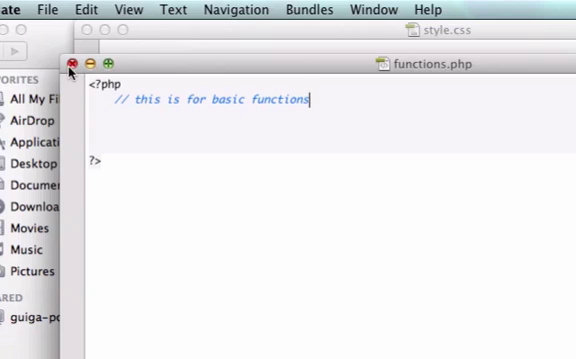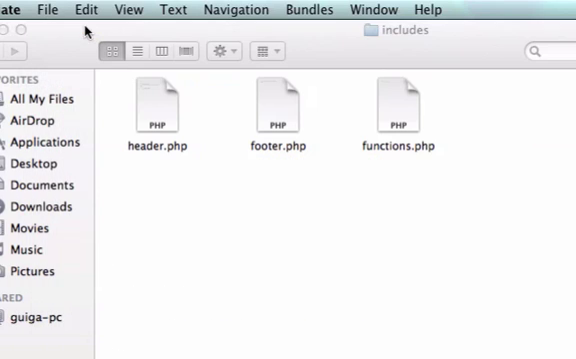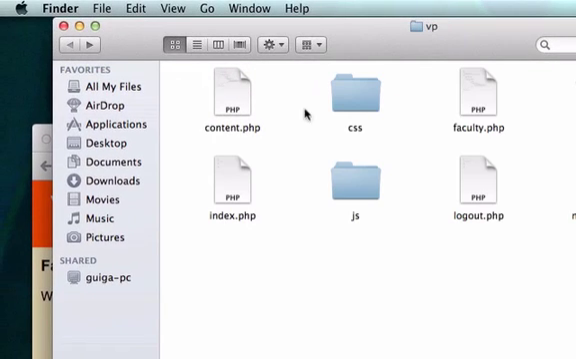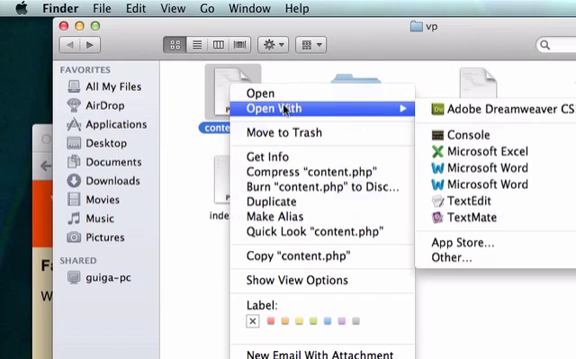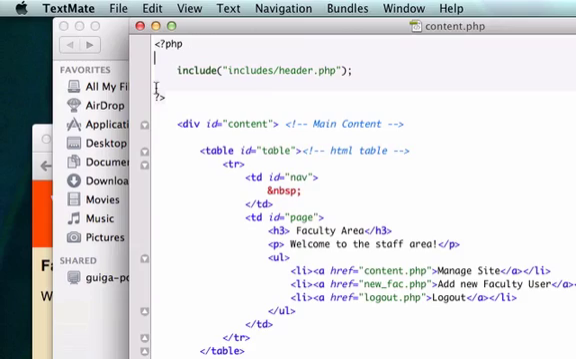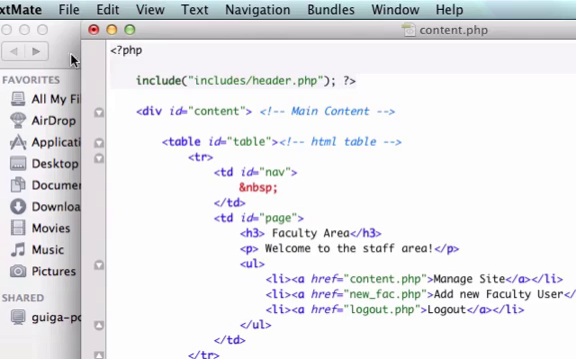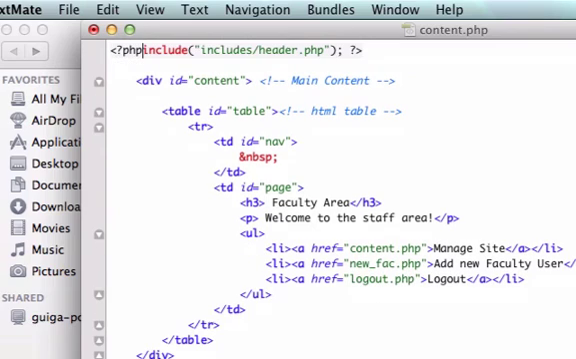So let's go back one step into our root folder, and I'm going to source this into our content.php page. I'm going to open this up using TextMate. I'm going to put this on one line. Nothing's going to change, but since we're going to add something here, I don't want to confuse you guys, so I'll just put this all on one line.